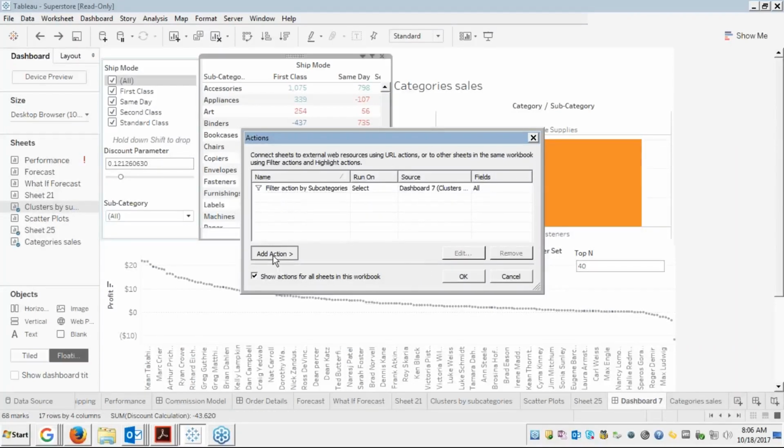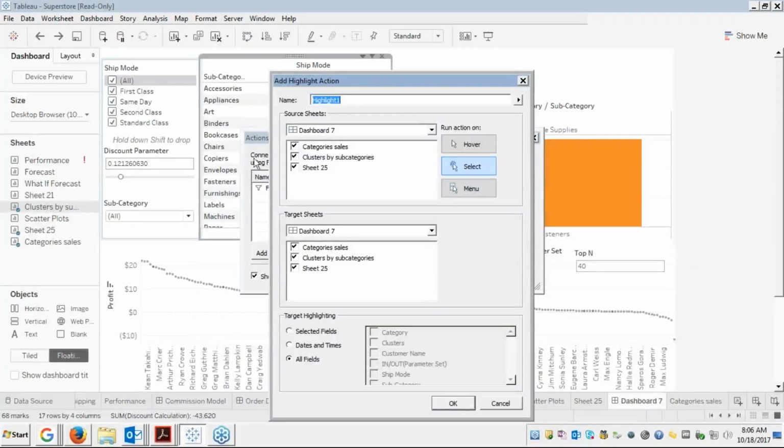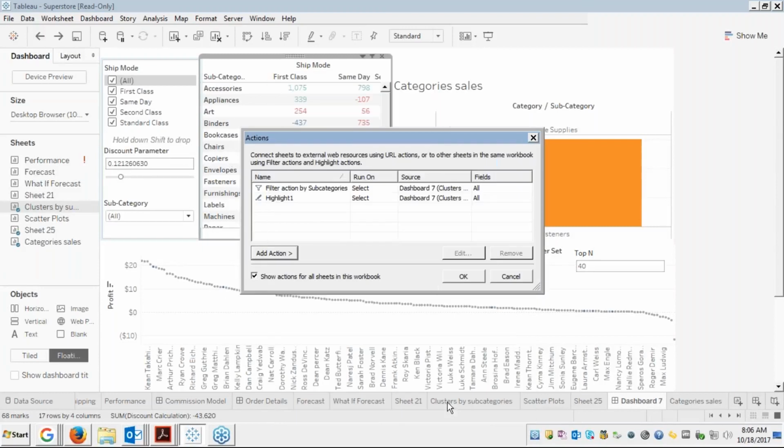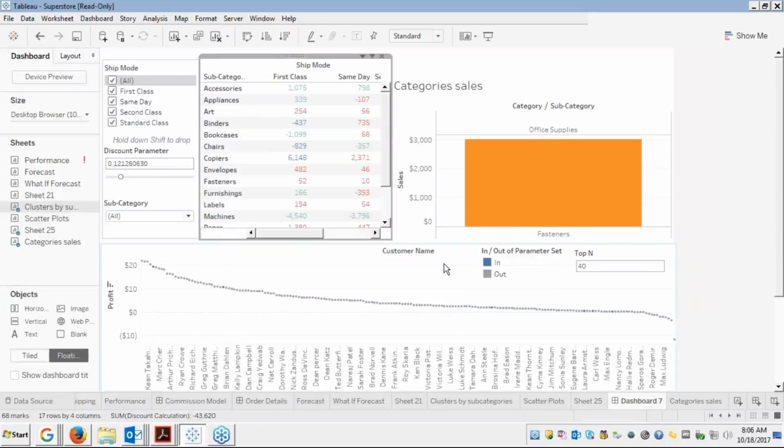Similar way you can add other actions, highlight actions also you can add. You can click on this highlighting. So here I'm going to enable a highlight action. So whenever these clusters are selected there, I need to enable this highlight action for the other two sheets. So I'm saying what are the fields that you need to select the items. I can choose all fields so that everything gets highlighted there. So this is the highlight action.